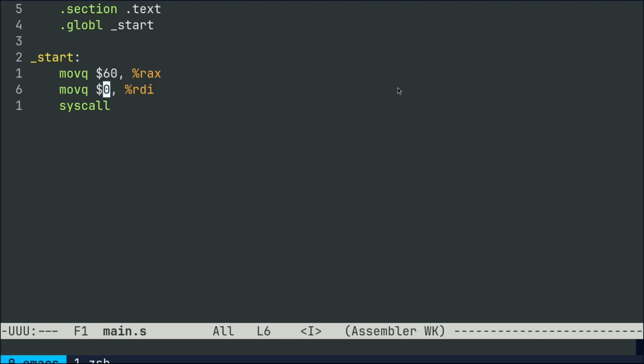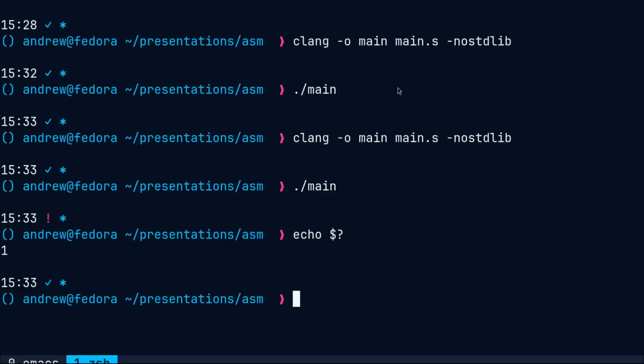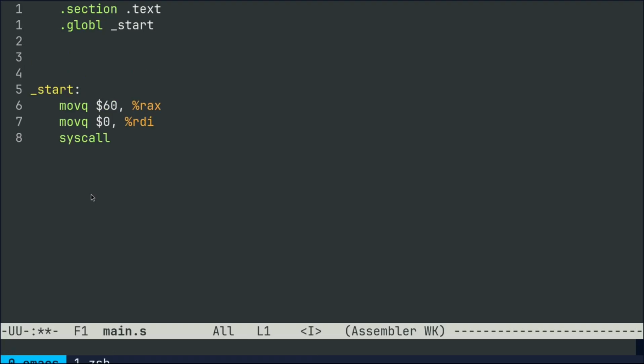Now, if we go back over here, and we change this to 1, this is essentially saying exit with error code 1. We're then going to recompile it, run it, and then we're going to echo the error code, which is 1. Probably want to do something a little more useful.